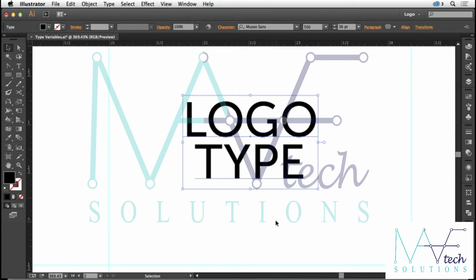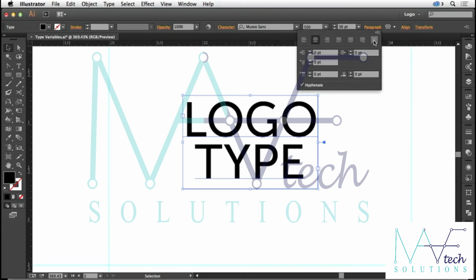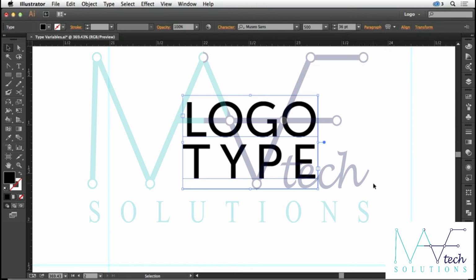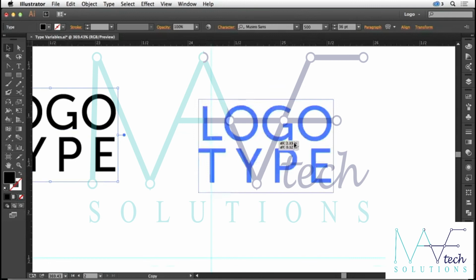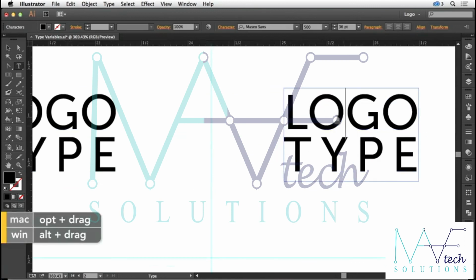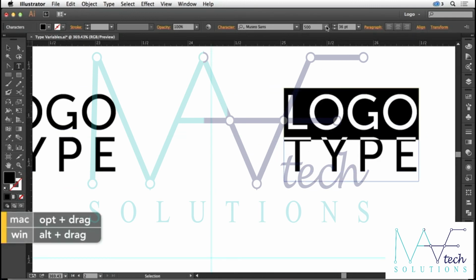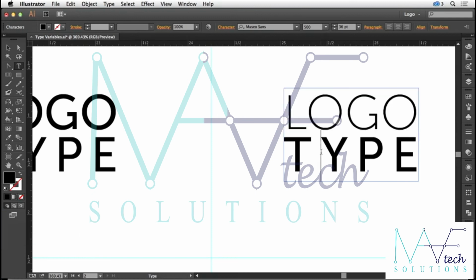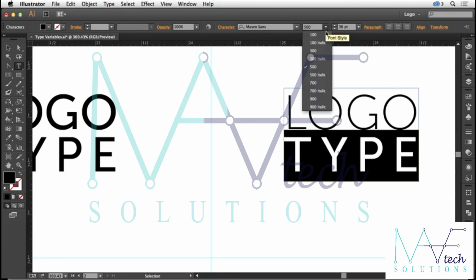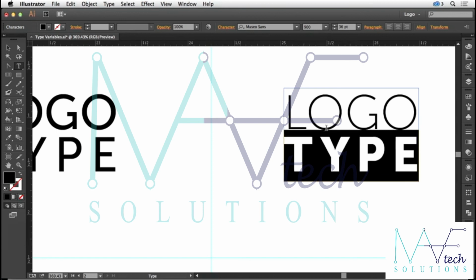Currently I have point type, but I can convert to area type by double-clicking on this widget and then go to the paragraph panel, and I now have this option, justify all lines, to make the lines of equal length. And if we're going to try that, then perhaps we should combine that with a different weight. I'll make the top portion very light and the bottom portion very heavy.